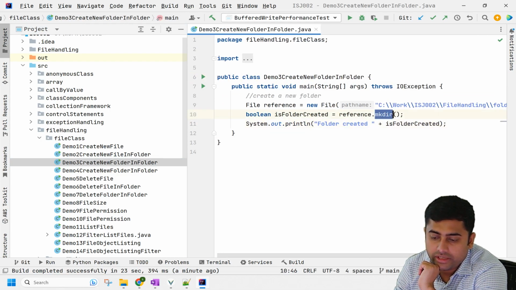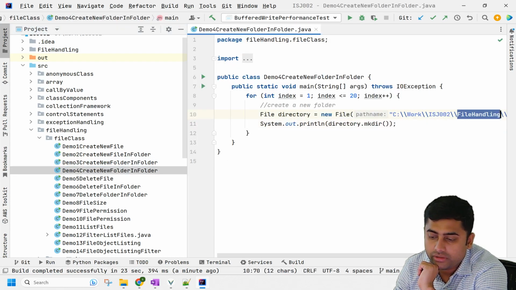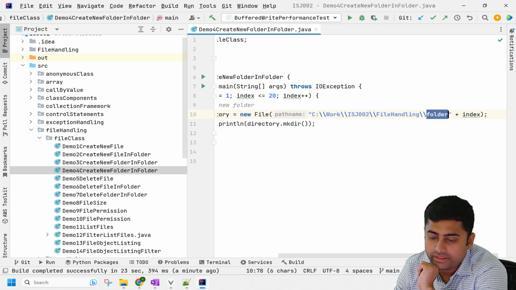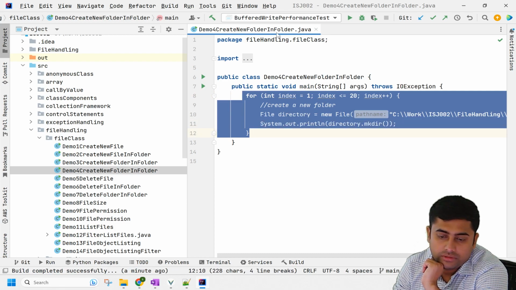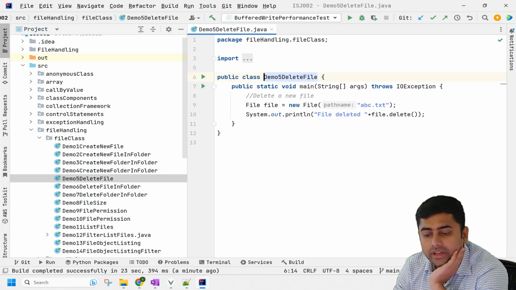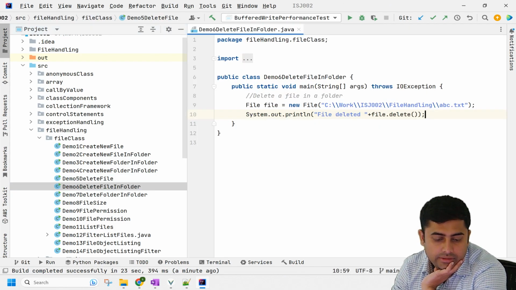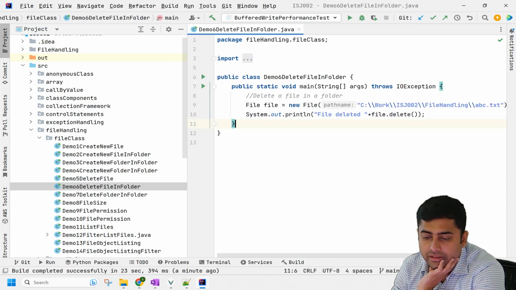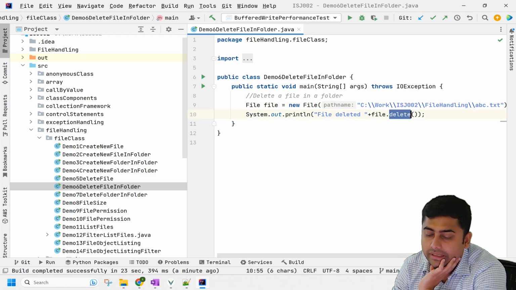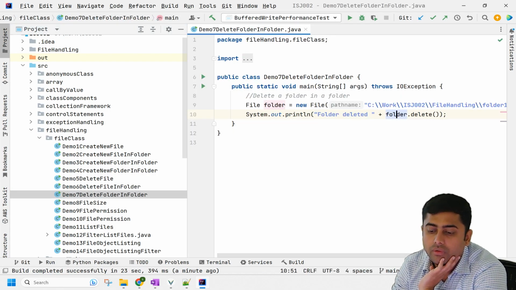So we do that using mkdir. Folder inside a folder, you specify the entire path. I try to create multiple folders here in a loop. Now you want to delete a file, we have simply the method file.delete. There also you create the File object and call file.delete. This will delete the file in the particular folder. Now you can delete a folder also, folder.delete.